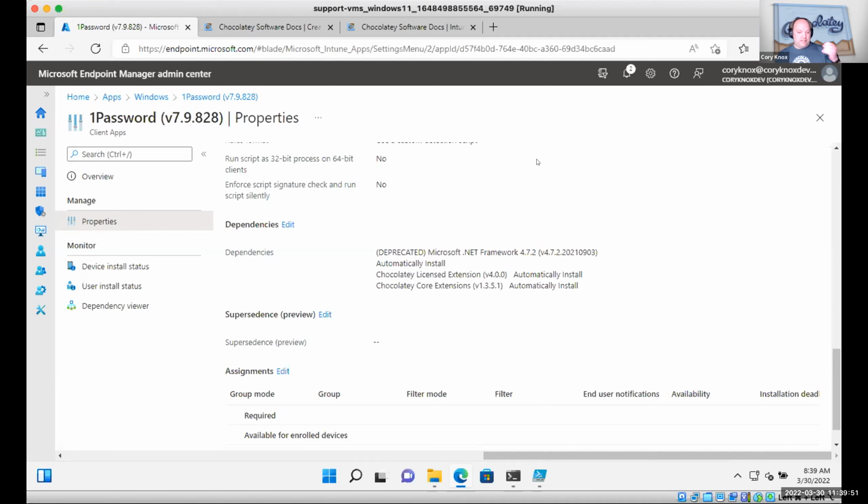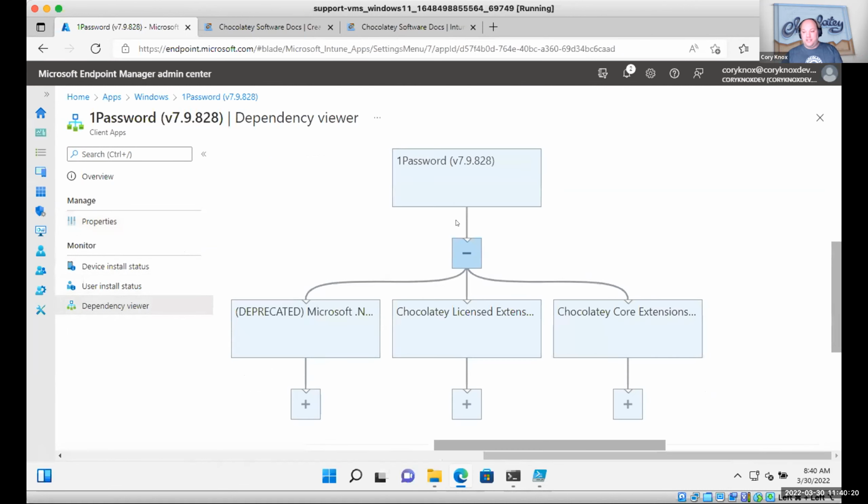And so as we said, the dependencies are all there in Intune. You'll notice on this 1Password that we take a dependency on the Chocolatey license extension, but we don't take a dependency on Chocolatey or the Chocolatey license. The reason for that is simple: the Chocolatey license extension takes a dependency on those two. And Intune has this nice dependency viewer that will show us the dependencies. So 1Password depends on this deprecated .NET framework package, as well as a license extension and the Chocolatey core extensions.